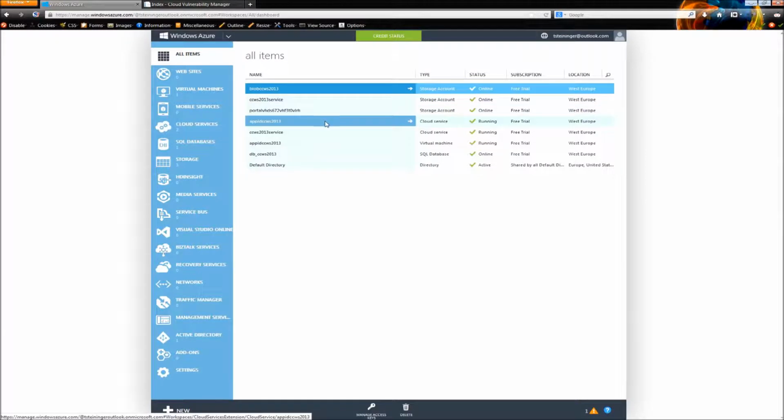Then we've got 2 cloud services here. Actually, we only use one. This is the WS2013 service. Then we've got a virtual machine, which we are going to take a look at later on, and we got the SQL database, which stores the data. So, okay, let's take a look at the cloud service.